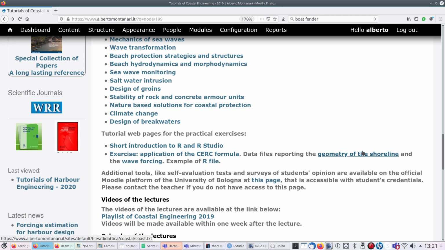Now, let's look at the exercise. And if you click on exercise application of the CERC formula, now you are not able to click on it, but you will be able later.